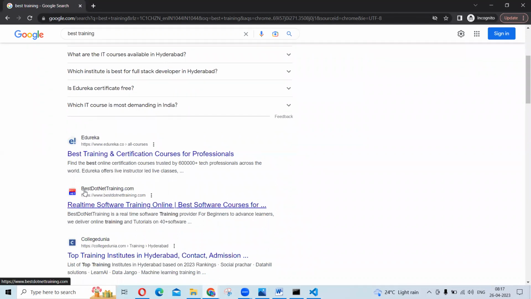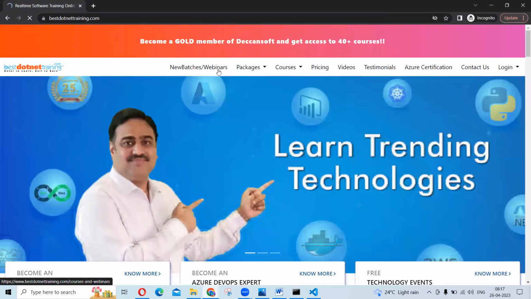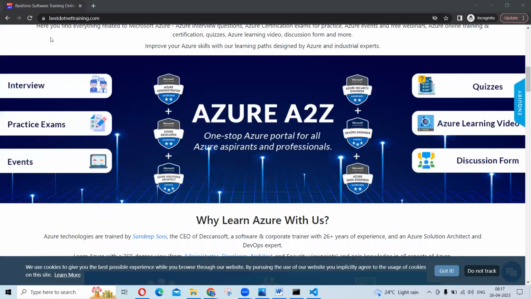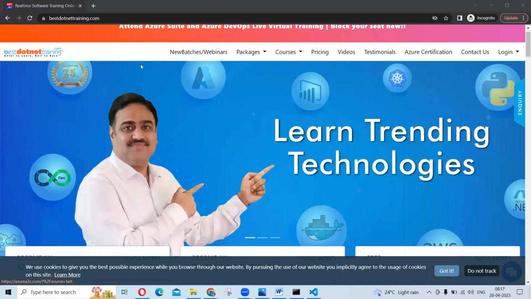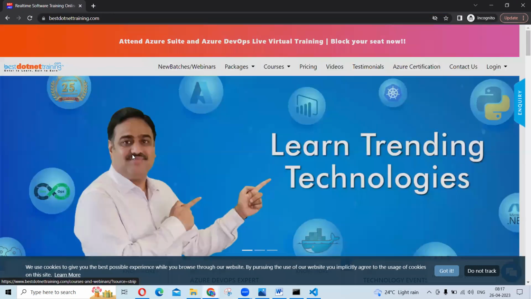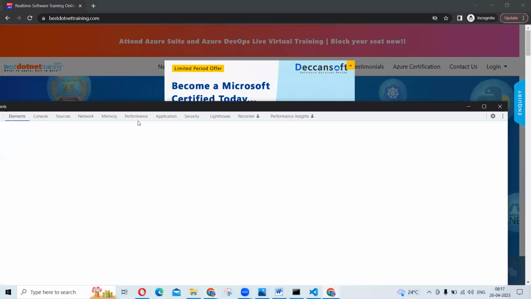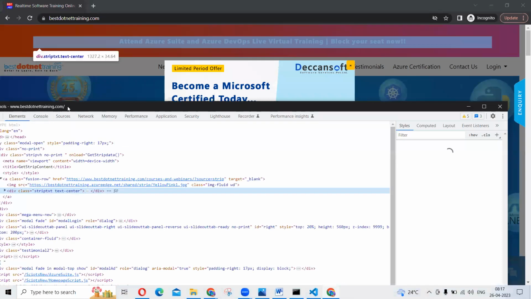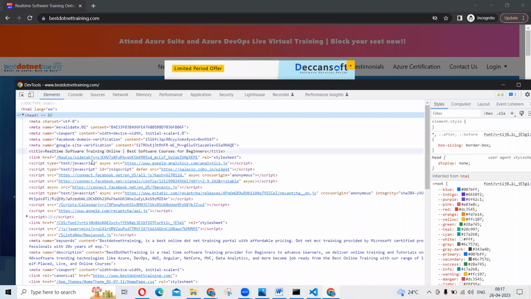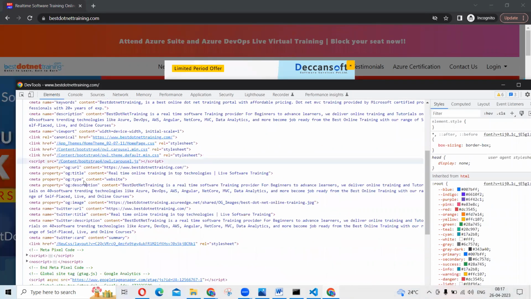So here the meta tag is there. It will search the URL as well as the meta information. We can see how they implemented the meta information, but you need some knowledge here. In the head section, all the meta tags are mentioned.